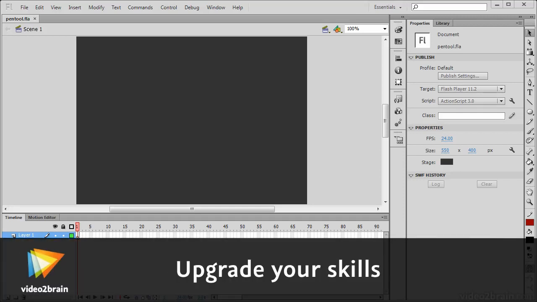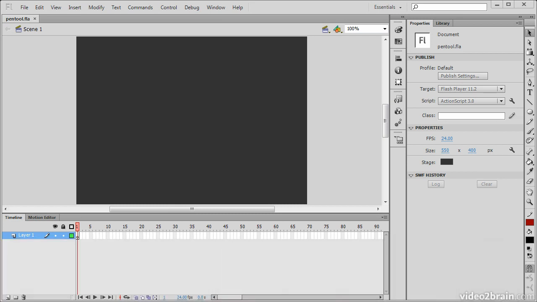The pen tool in Flash Professional is used to create paths and objects with fine precision. This lesson describes the use of the pen and anchor point tools.